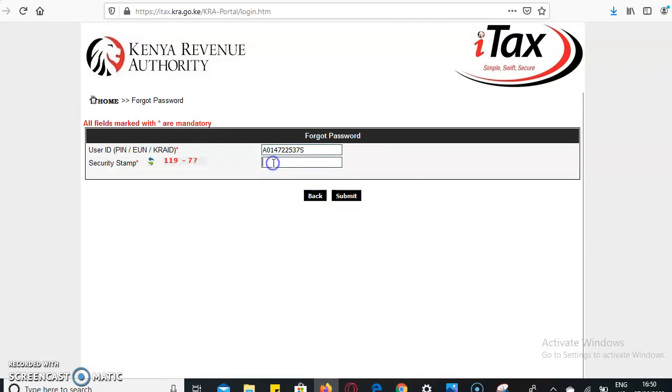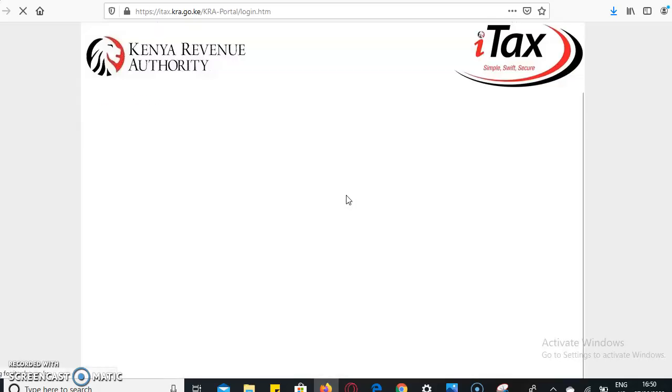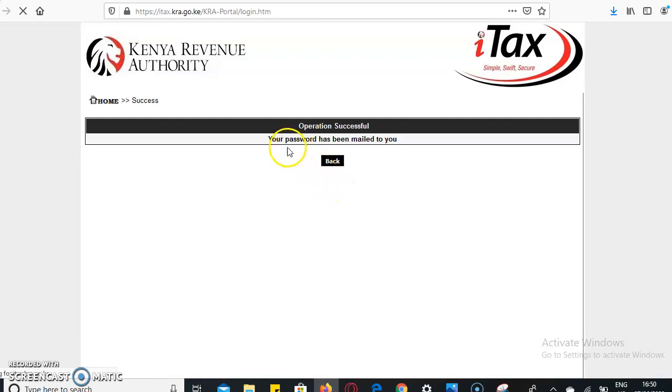We fill in this security stamp. This one ensures that this is not a robot trying to hack into your account, or any auto-generated programmed stuff. They'll tell you operation successful, your password has been mailed to you successfully. So that is how you are able to retrieve your KRA password.